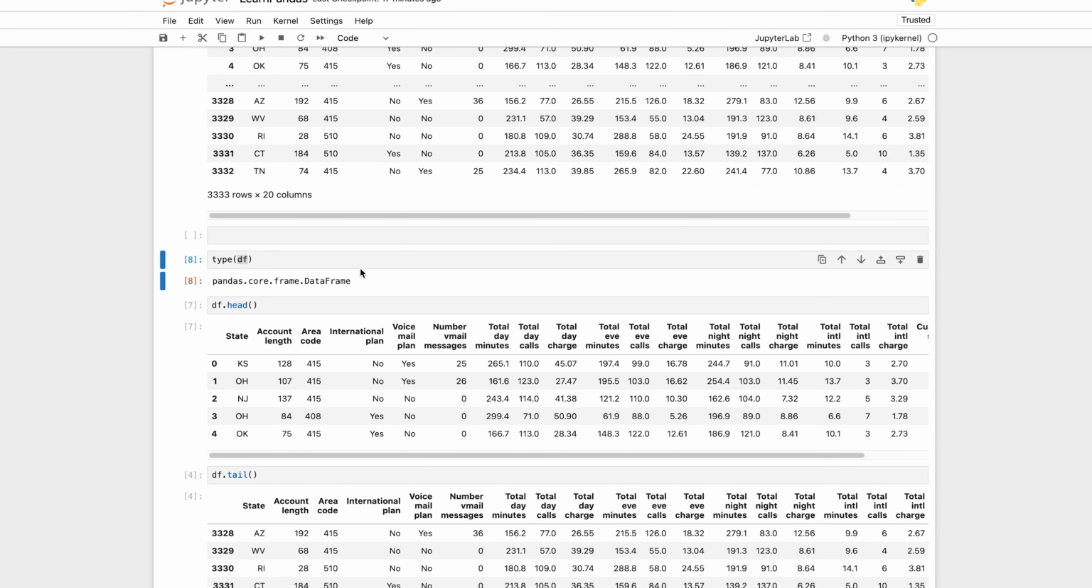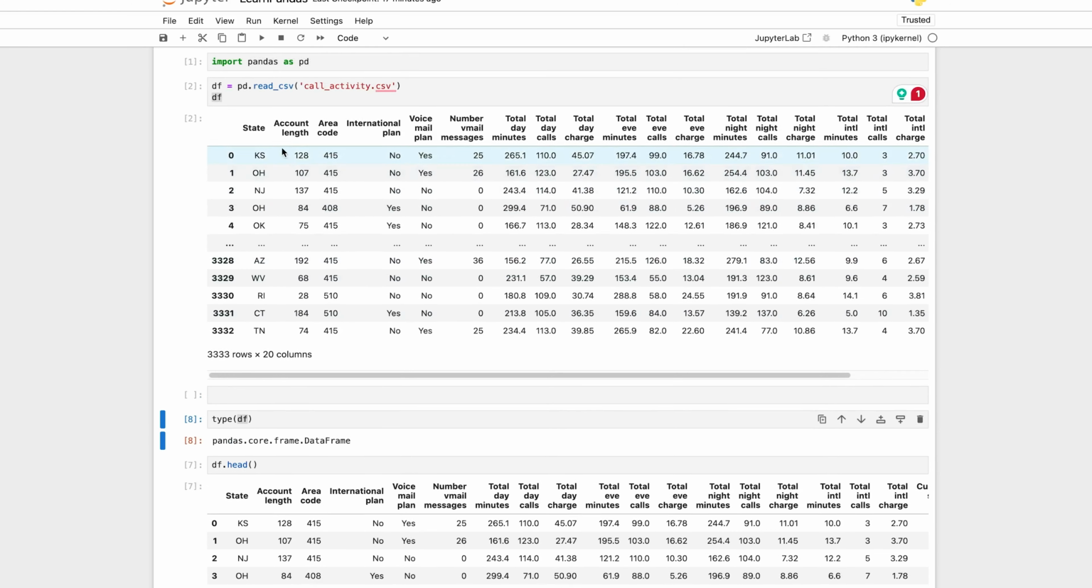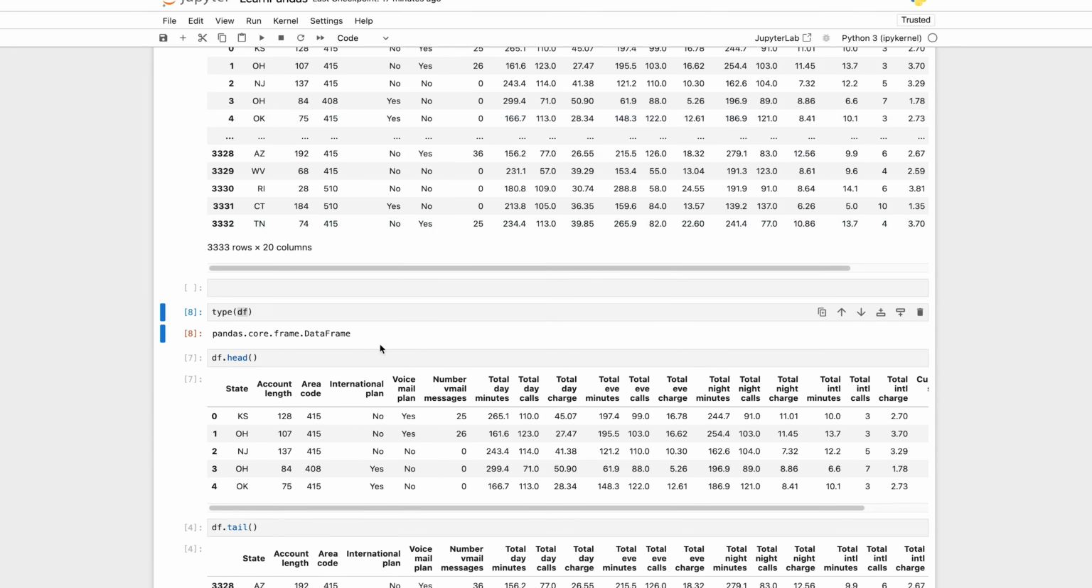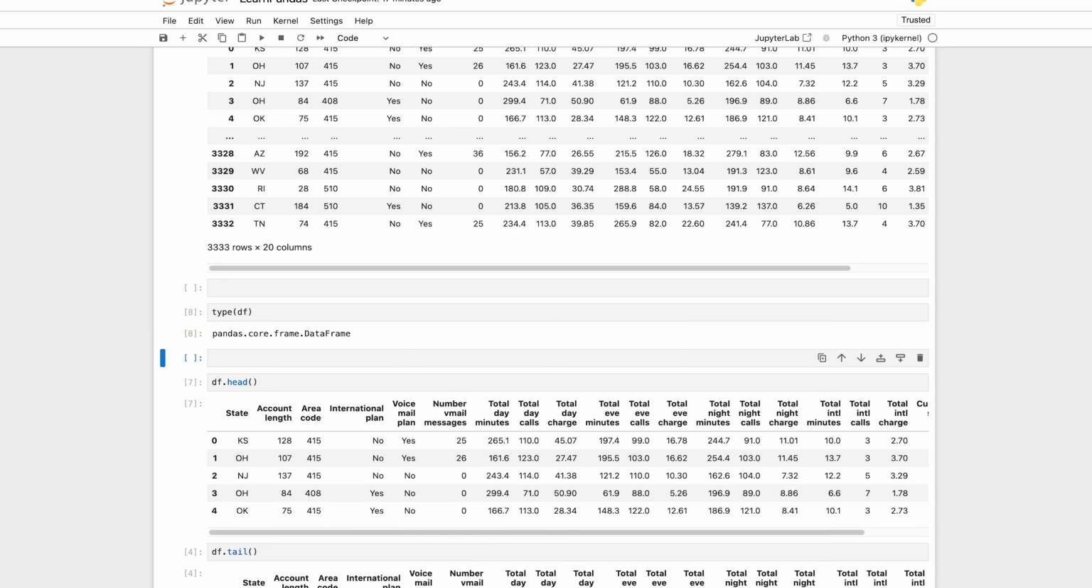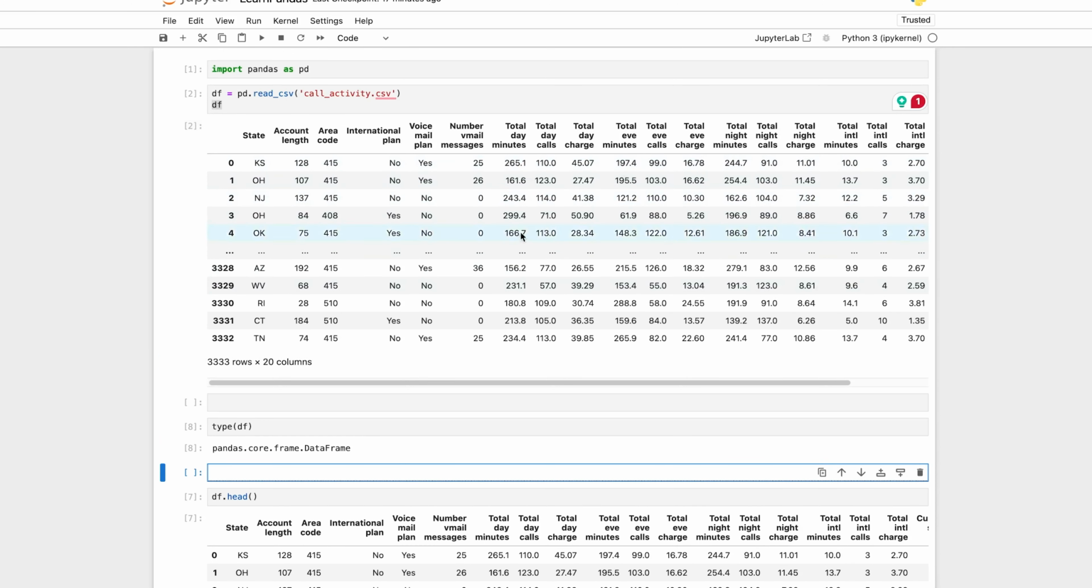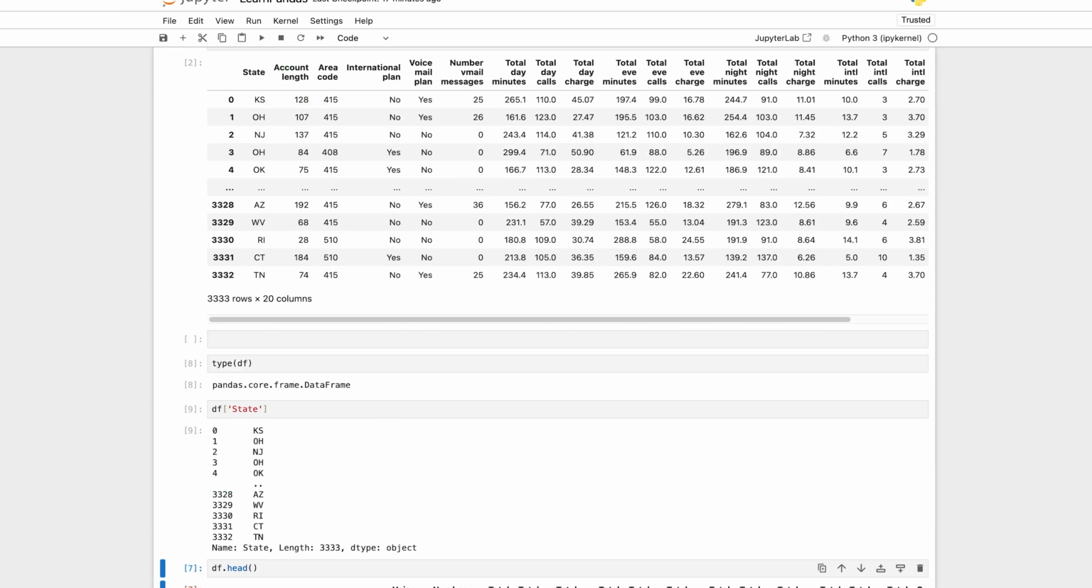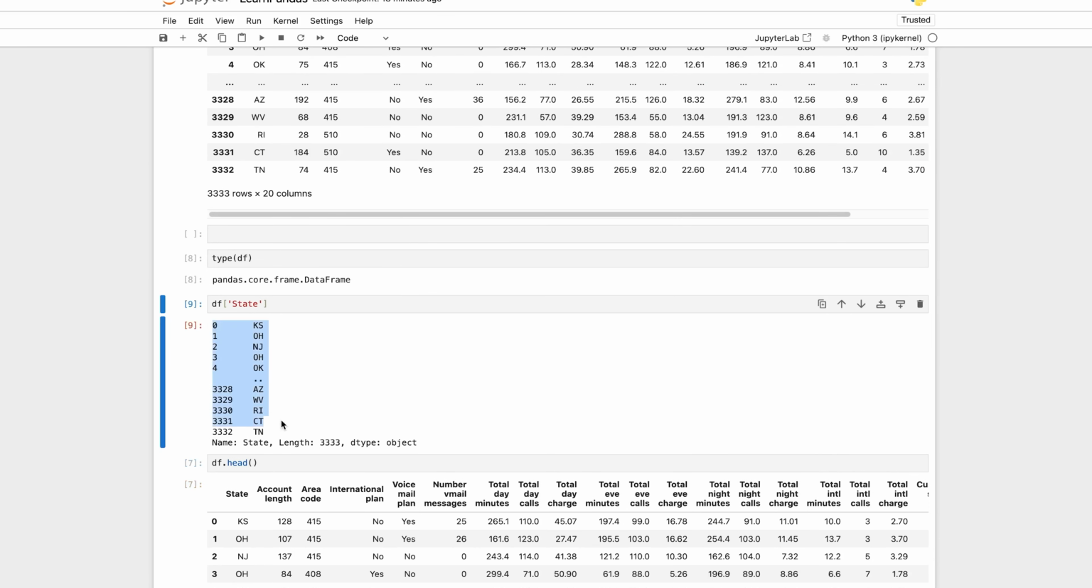Now we want to see the series. Can we take the series from the data frame? Yes, we can. Let's add a new cell here by going to command mode and pressing B. We'll take out the series from this data frame. Let's say df of state. If you want to take out this state series, you can simply say state. Hit Shift and Enter and you can see this is actually a series.